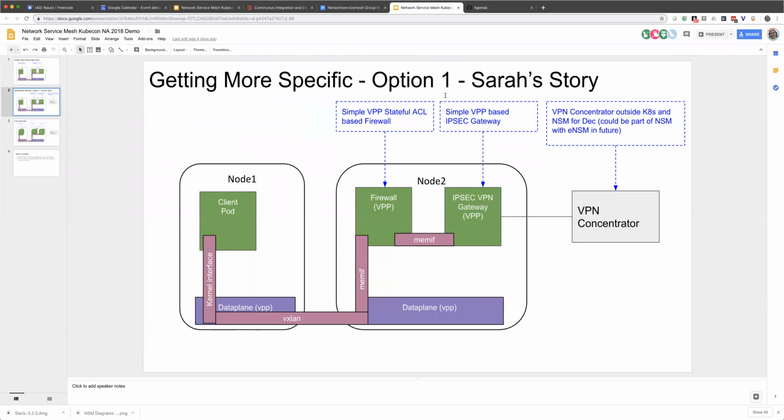But another option we can look at is Sarah's story. For those of you who've looked at the narrative deck, when we tell the story of Sarah and the secure internet connectivity, we talk about a chain where maybe you have a firewall and then you have an IPsec gateway. It turns out that building a stateful firewall with VPP is easy because you've got stateful ACLs, or at least a simple one. And with VPP, you also have support for IPsec. So it becomes quite doable to build an IPsec gateway. We could probably show this as a specific choice of network service endpoints, or CNFs, in the chain.